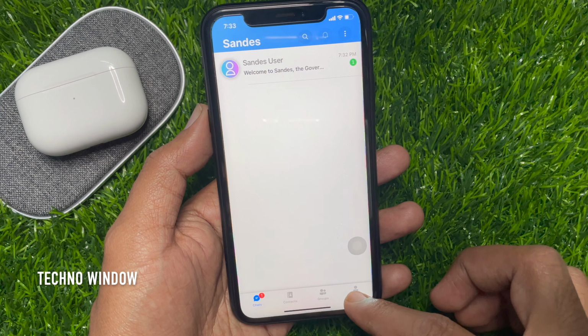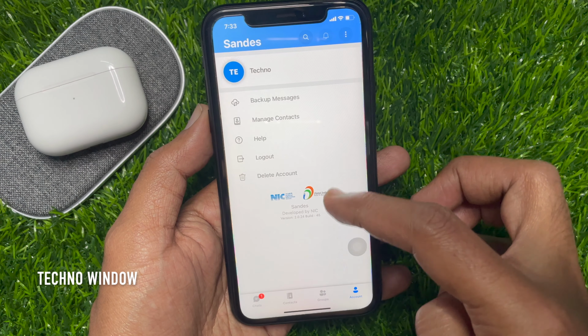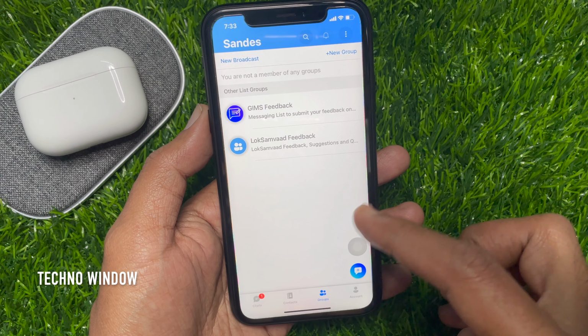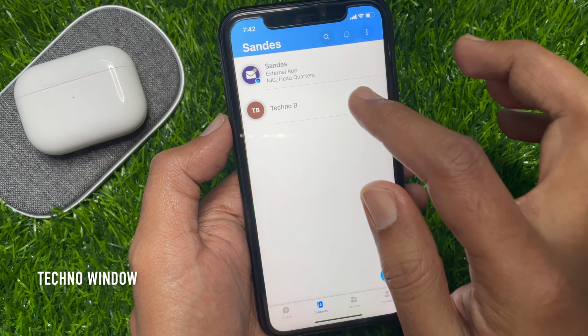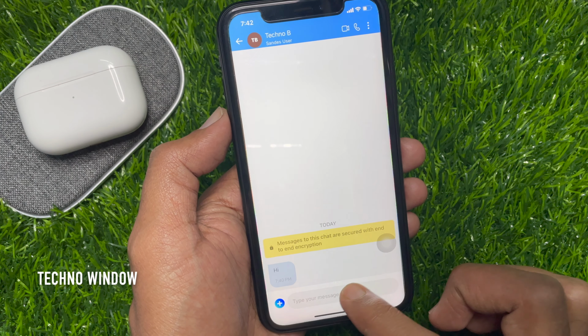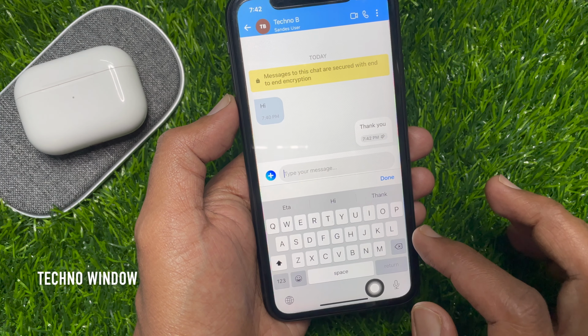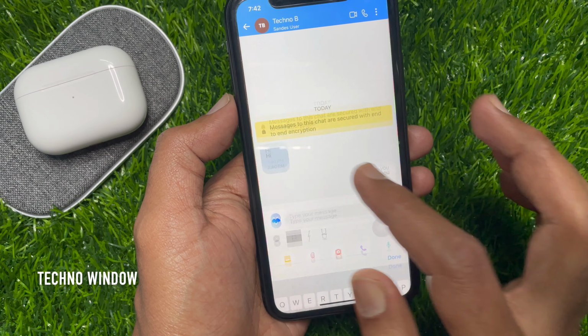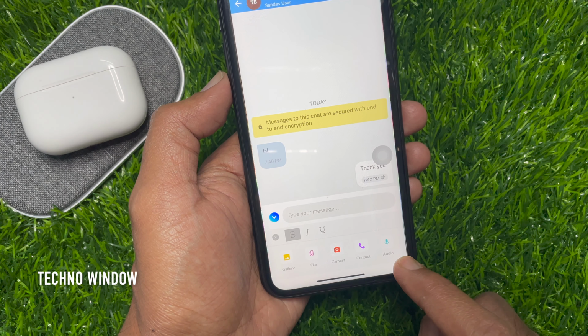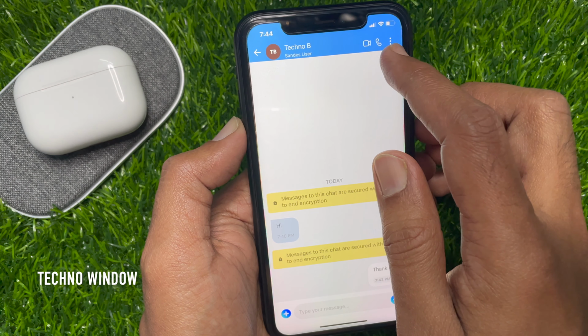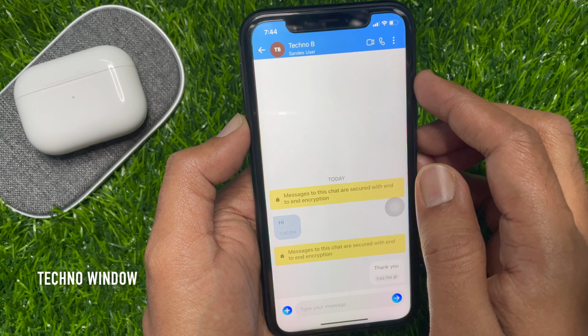From bottom menu you can check account settings, you can create groups, you can add contacts and chats. Select any user from contact and send messages. Tap plus icon and you can send photo, file, you can open camera, contact, and you can send voice. From top right corner, you can video call or voice call.